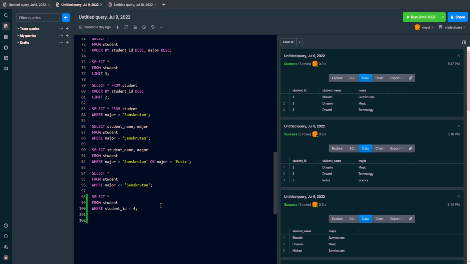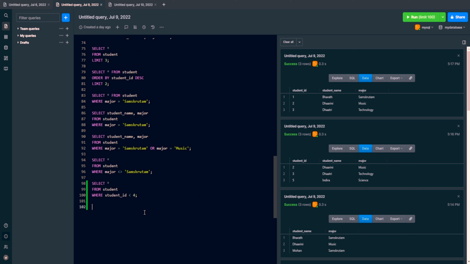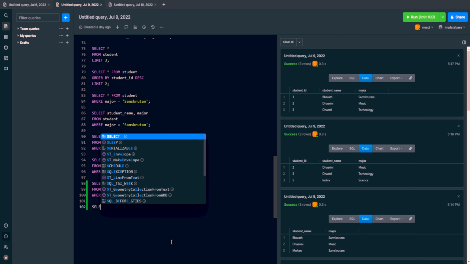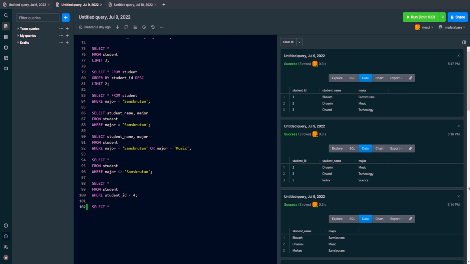Okay, fine. Let me move ahead. The next thing is, I can also use another keyword called in. It means whatever I'm looking for should be in something. I'll show you that. Select everything from student. Now for the condition, I'll use another keyword. It will work with a small letter also, but I prefer following the same convention.